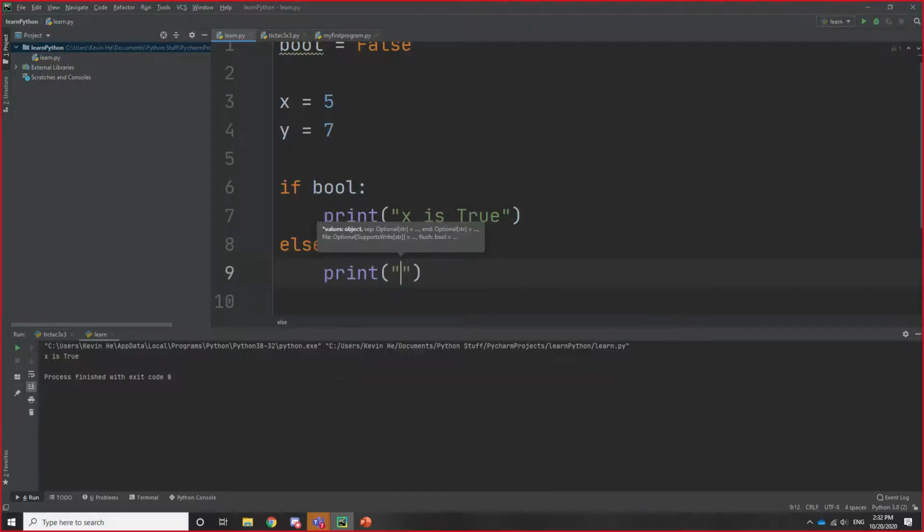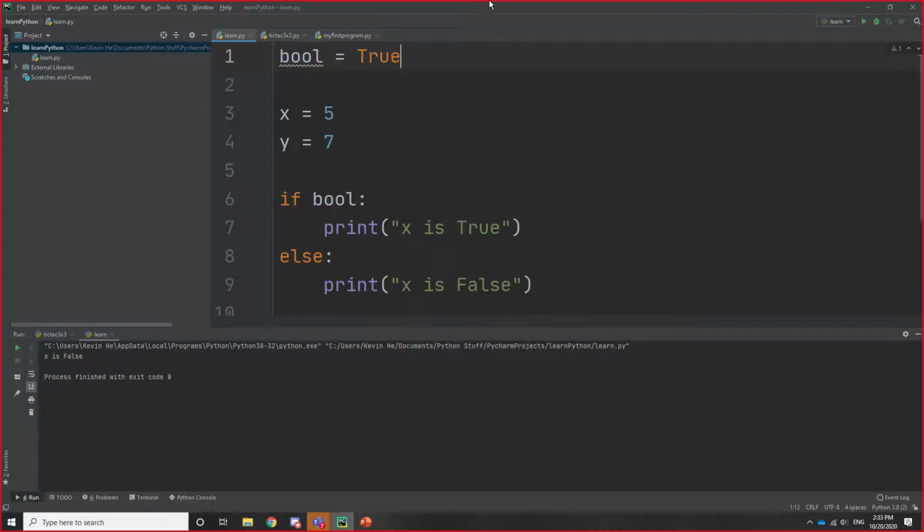All right, run that. So in this case, bool is false, so it doesn't go into here. It doesn't print x as true. It goes into the else. If this is true, it doesn't run the else, right? It doesn't even get to that point. It just ends here. X is true. That's your result. Does that make sense to everyone?